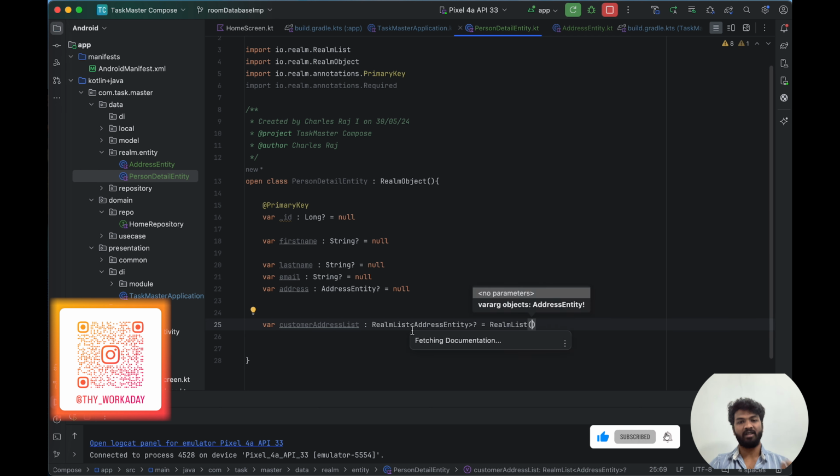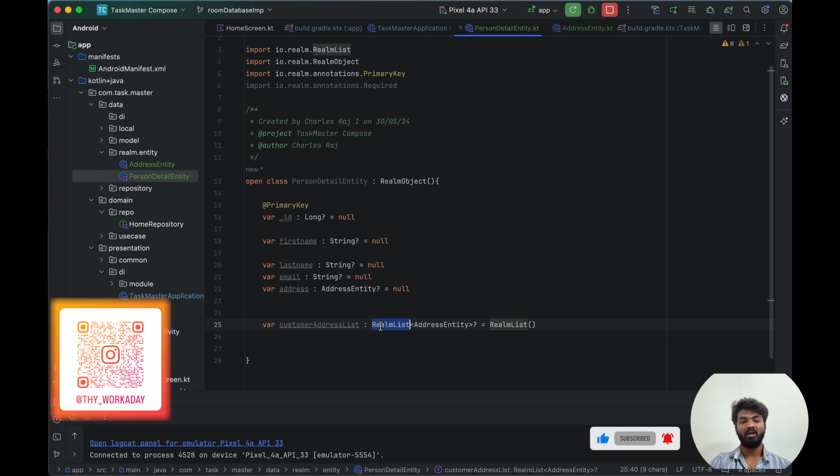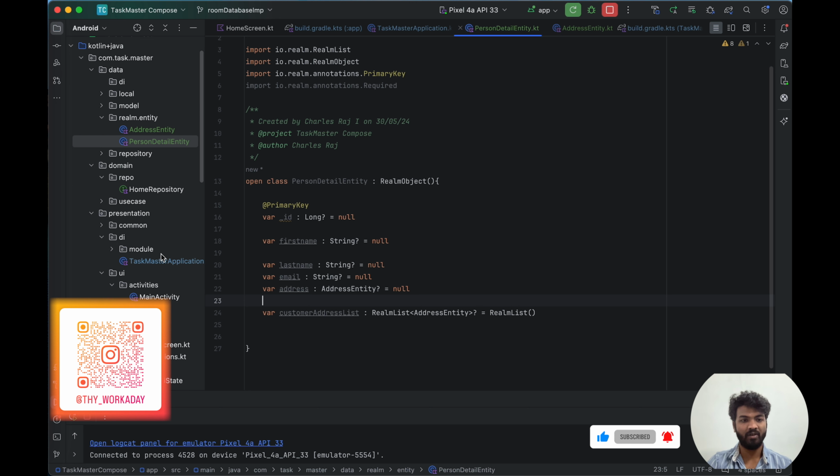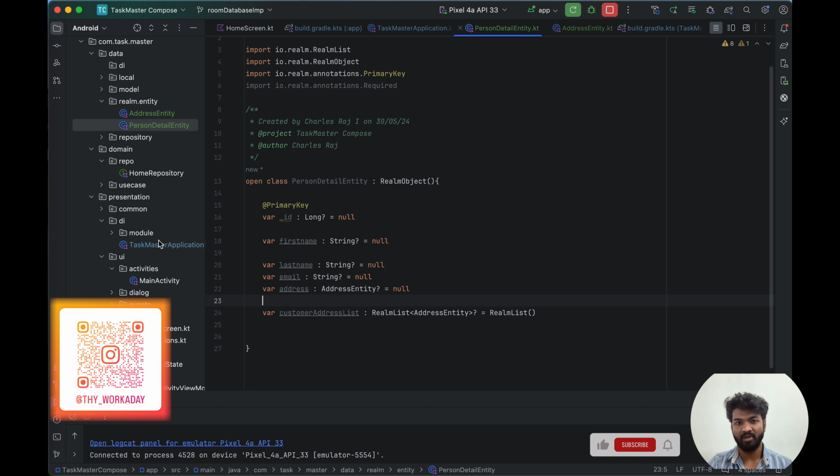We have to tell the realm list, so please consider this as a realm list. Okay, so for now this is fine. So let's go, and if we run it, this should be created, and we will process some insert and update operations in here itself.